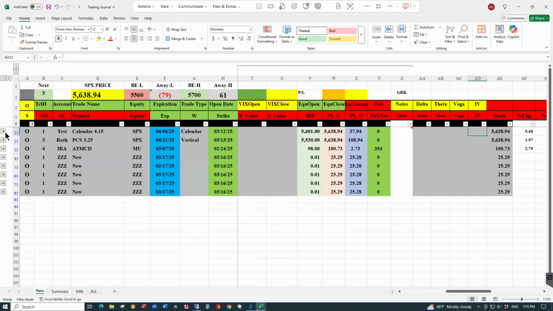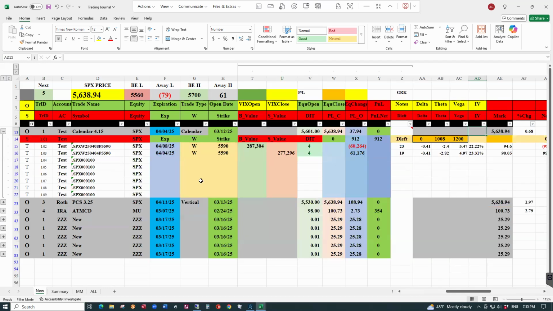Now for opening the trade, I have already put the data there just to make it faster. Like I opened the calendar.